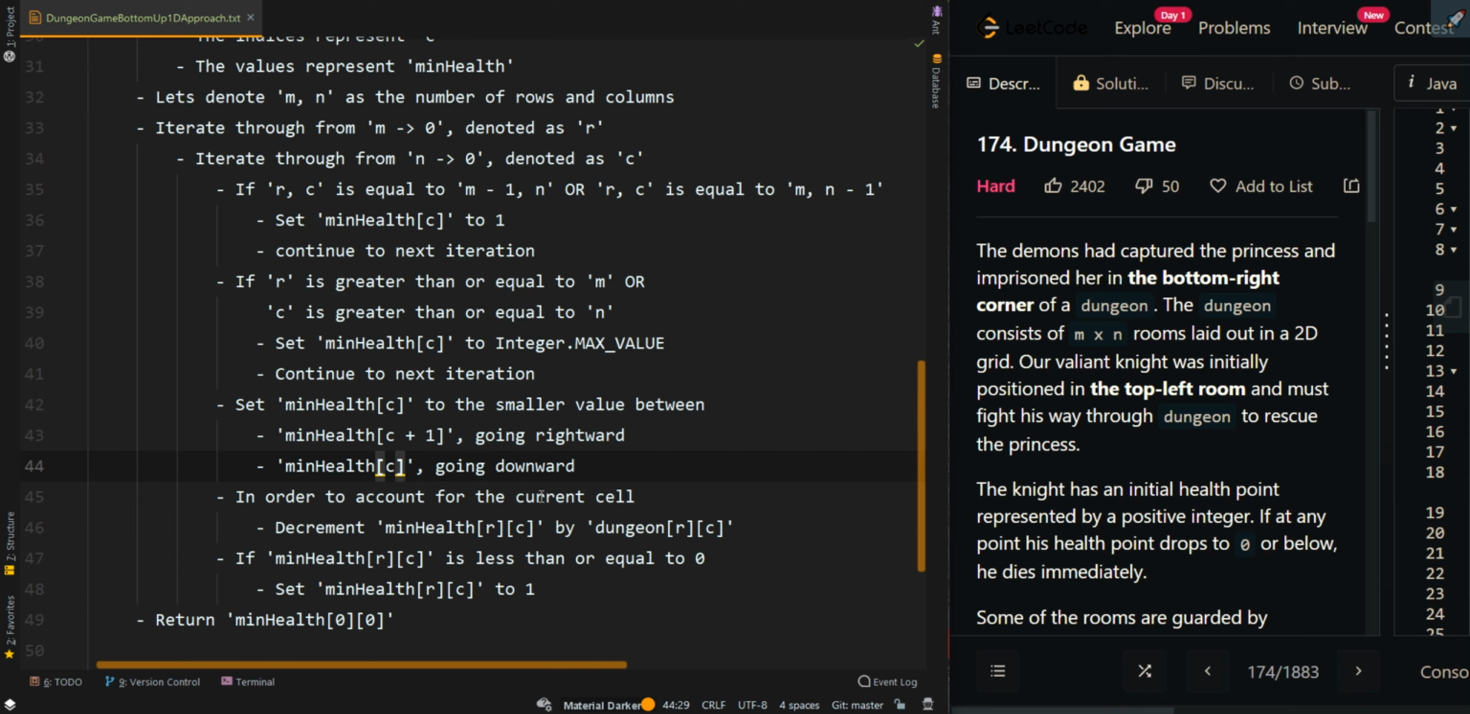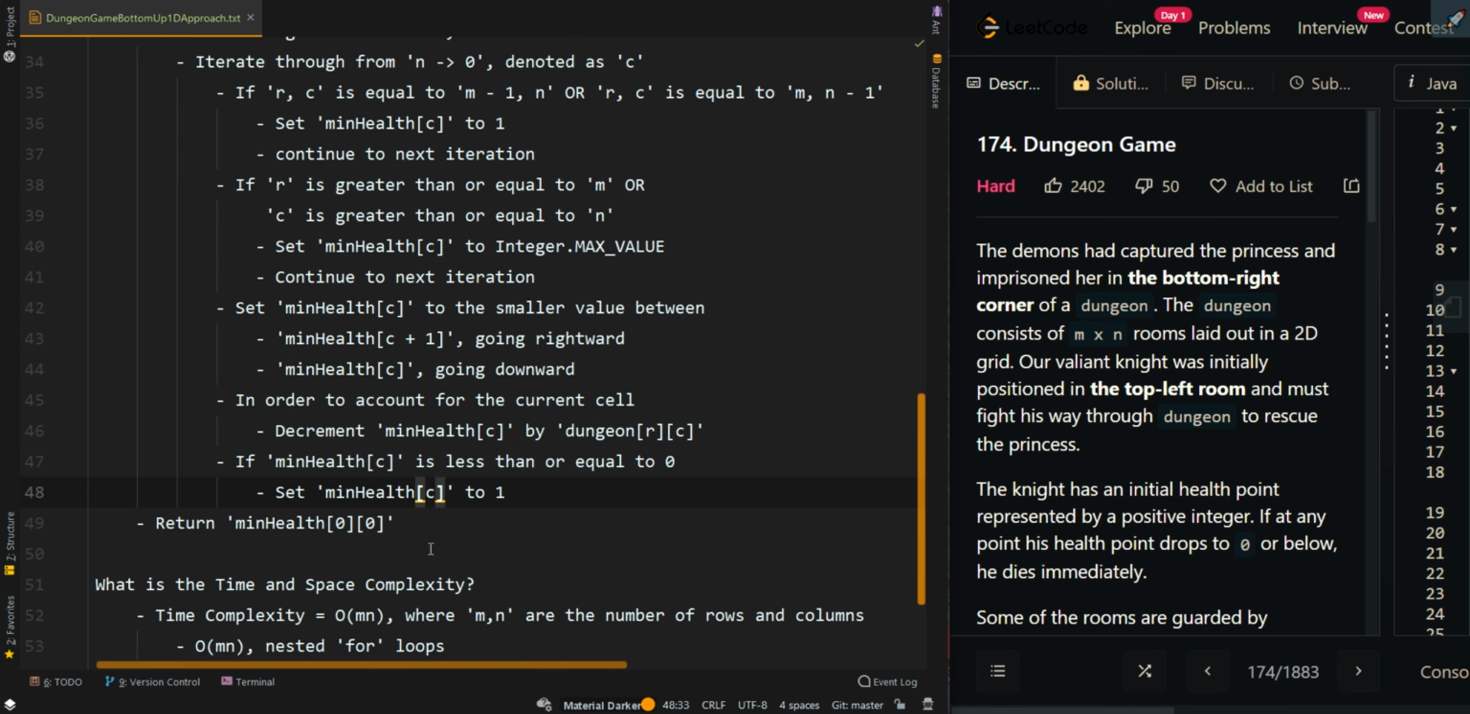Now in order to account for the current cell, we're going to decrement the current health by the dungeon r, c. Now if the current health is less than or equal to 0, we can just pick the smallest positive value possible, which means we can just set it to 1. Then we'll return the minimum health from starting at the top left corner.